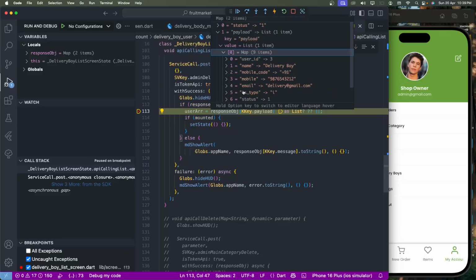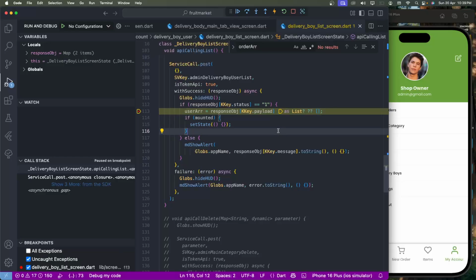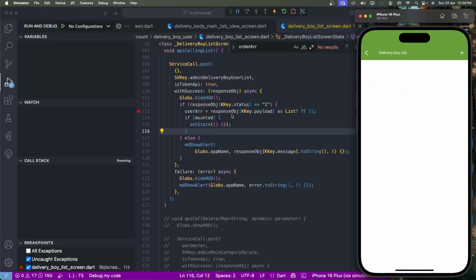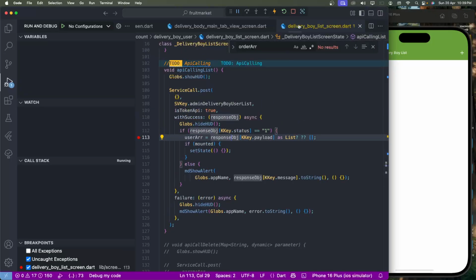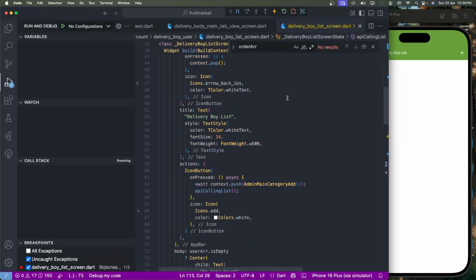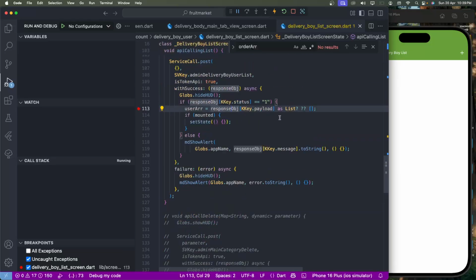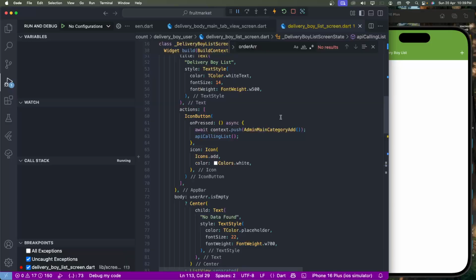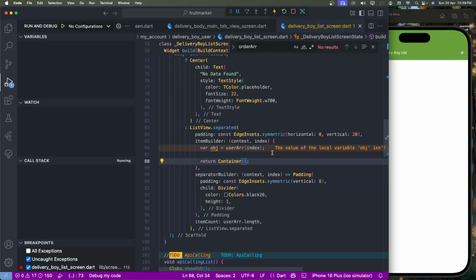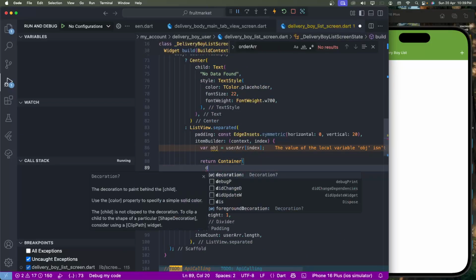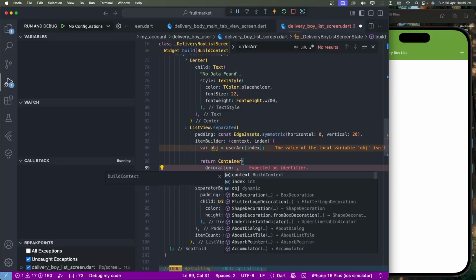Get these payloads and check here the delivery boy names and status for these users. Now we need to make the list UI, and we need to create the decoration.